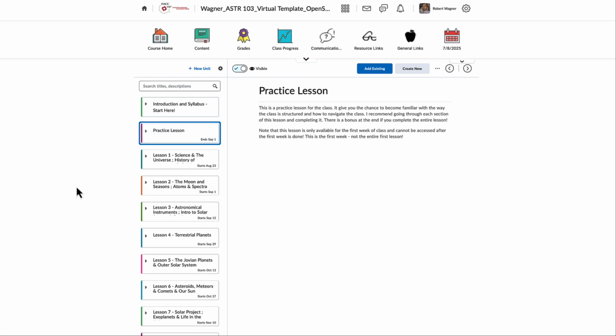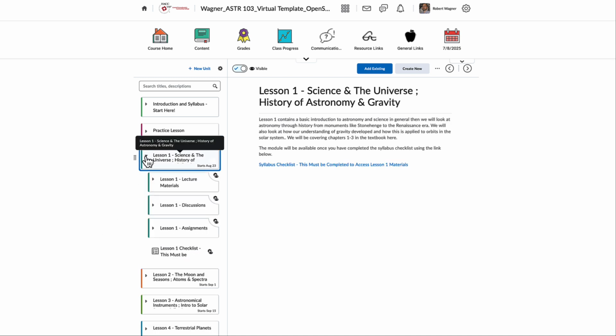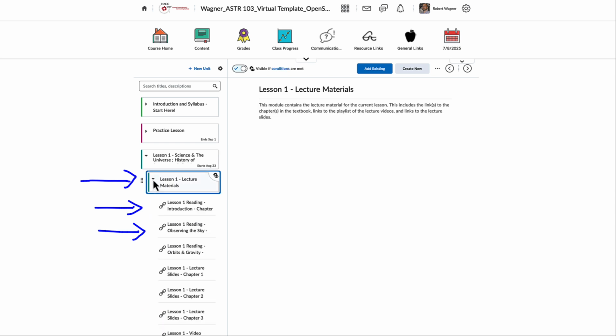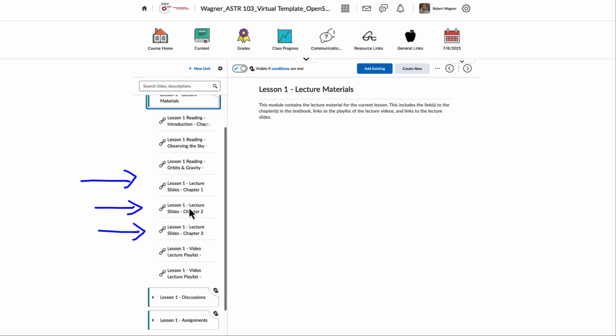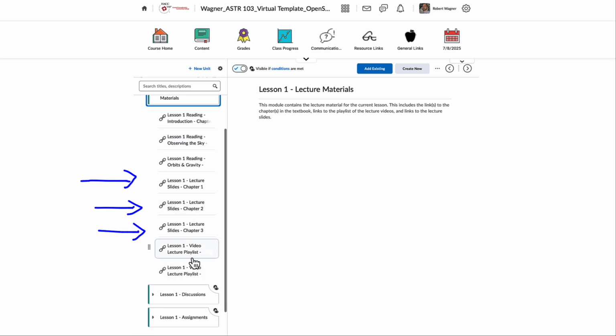Now then we start on our regular lesson. Let's take a look at one of those, and essentially they're all the same. So we're really only going to look at lesson 1 here, but each of them is divided up the same way. You will see that there is a section for lecture materials, a section for discussions, and a section for assignments. So everything you need is here. You don't need to go searching for anything. If you want to see your lecture materials for the week, this will have, for example, your readings, lecture slides, and videos.